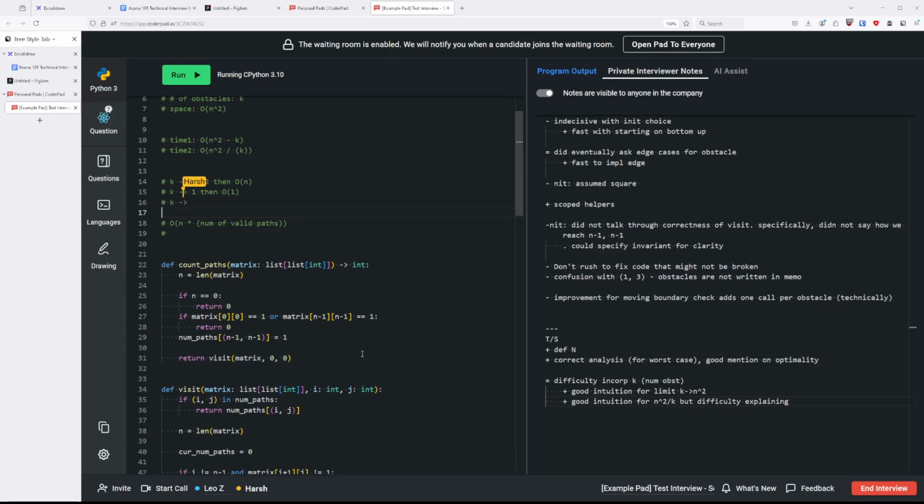Okay. So let me see what we're writing here. If k produces n squared... let me explicitly write down what we had. I think you miswrote k, it was this one.